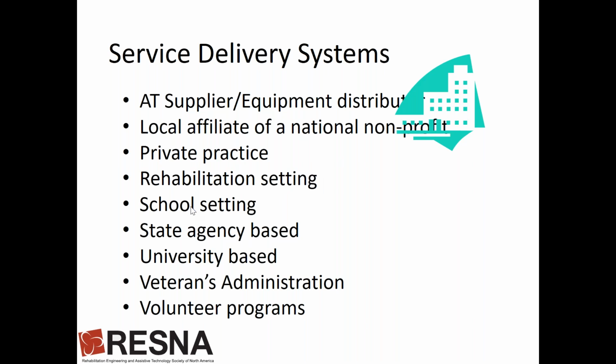The school setting that we've talked about, state agencies like the Voc Rehab, university. So there can be university-based, where there might be student-run clinics that somebody can go to. We talked about VA, we talked about volunteers.